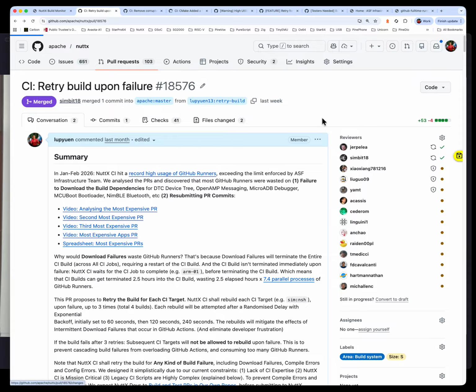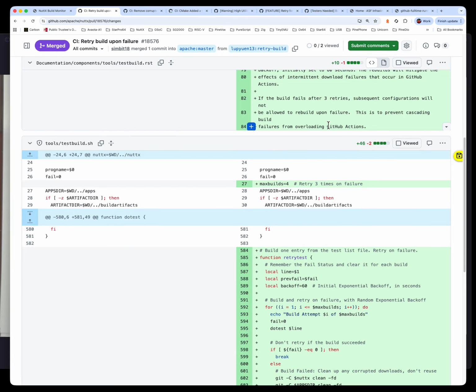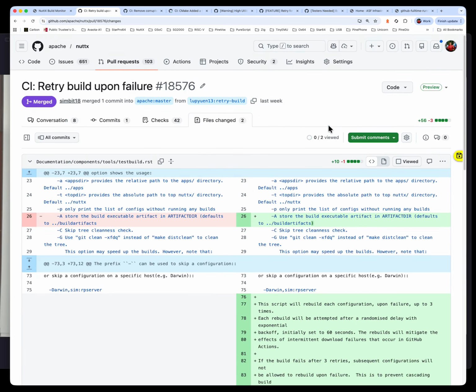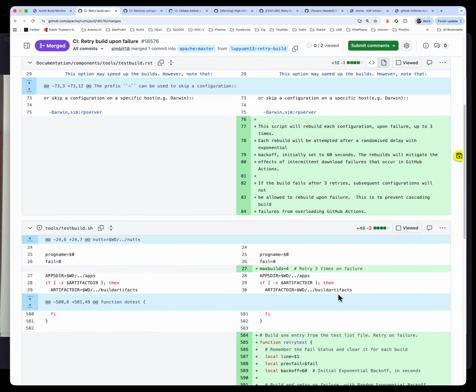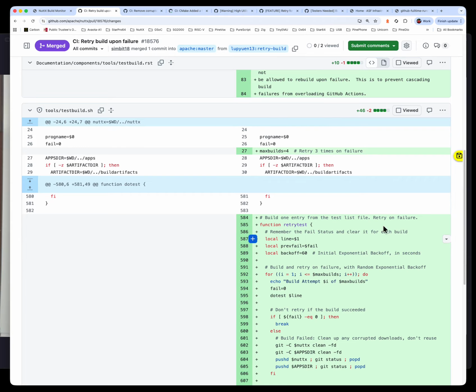Let's look into the code here. This is the documentation that we updated. Yes, we will now do an exponential backoff. Initially 60 seconds, then followed by 120 seconds, 240 seconds. And here are the changes to the script.